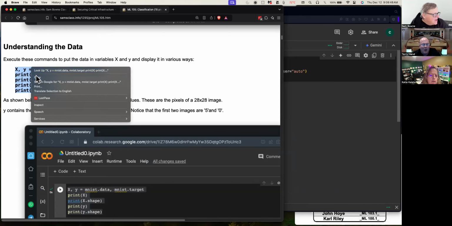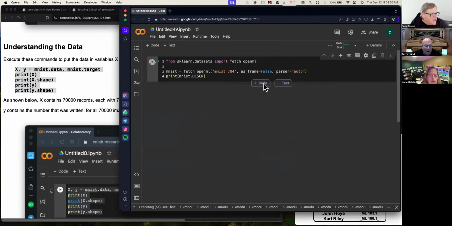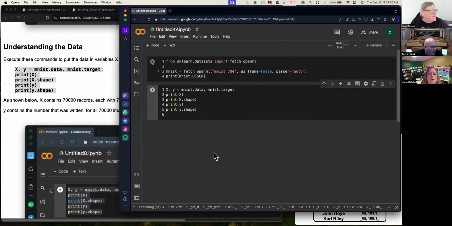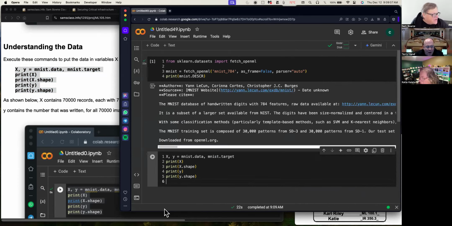That's going to download another standard machine learning training data set and print a description of it. And it's still running. It shouldn't take too long. 21 seconds. There we go.